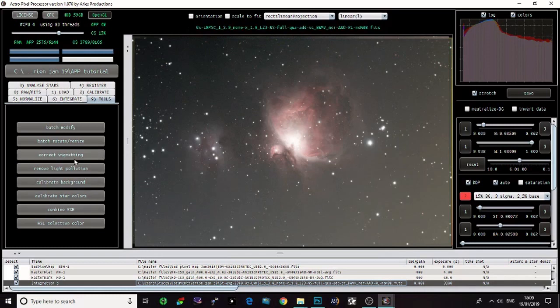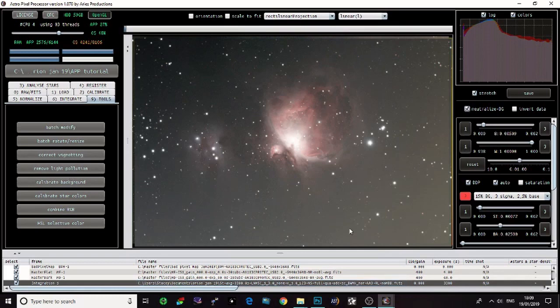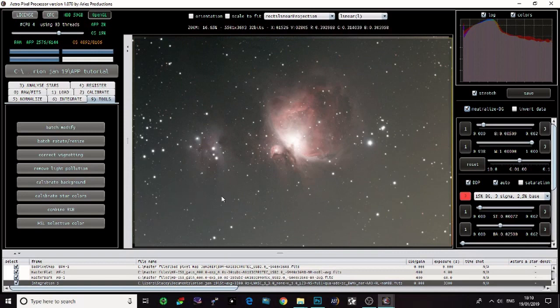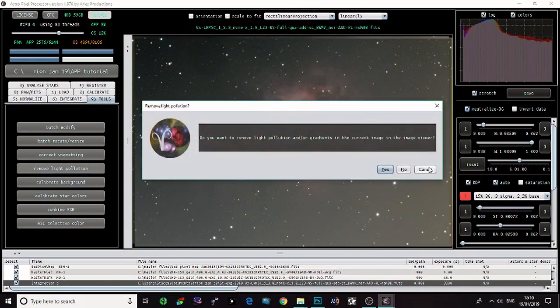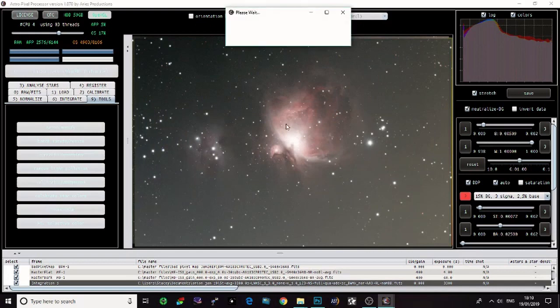So first off, I am going to click Neutralise Background. You won't see much of a change, but it has done it. And now I'm going to click Remove Light Pollution, and it will say, do you want to remove light pollution and all gradients in the current image in the image viewer? And the answer is yes.